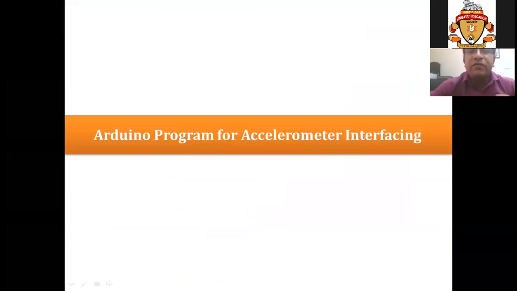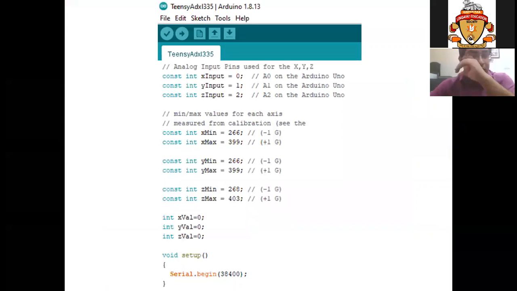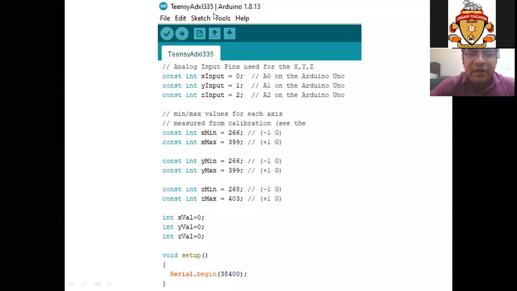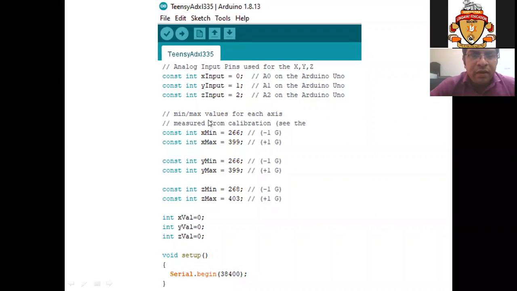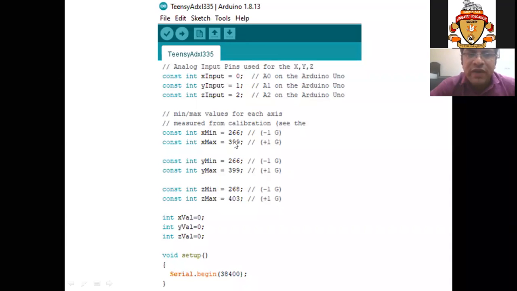Now the Arduino program for this accelerometer interfacing. We will define the X input, Y input, and Z input variables as 0, 1, and 2. That means I am using the A0 pin, A1 pin, and A2 pin on Arduino Uno. Here we have to put the X minimum and X maximum values. That means the values we get for minus 1G, and the acceleration output values we get for plus 1G. We have to give them here.